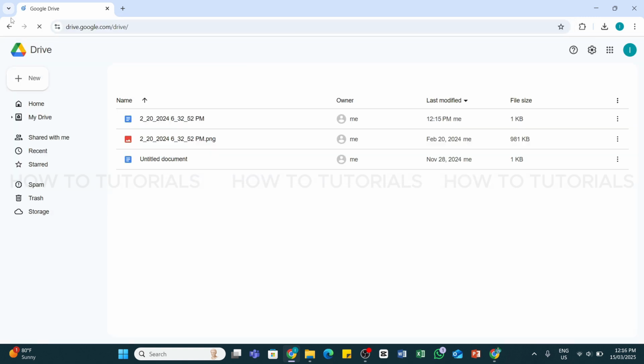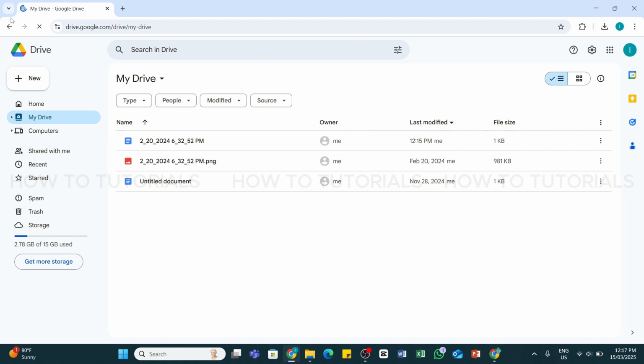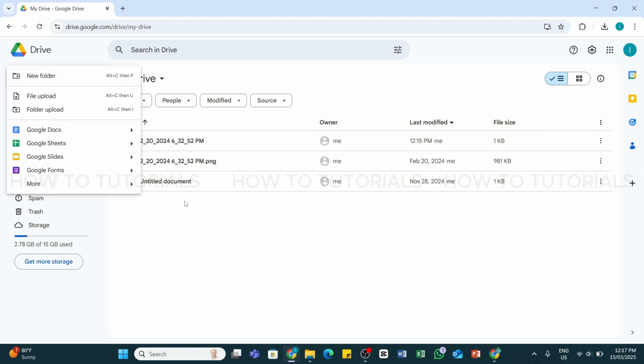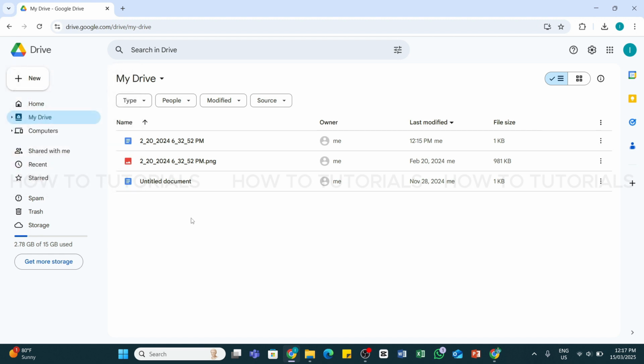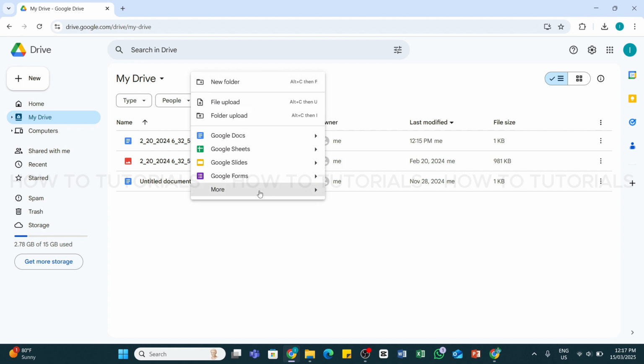Now within a while, you will be taken to the Google Drive of your account. Here ensure that you are logged into your Google account. And once you are logged into your account, you will land on this home page. Here you will need to click on the New button at the top left, or you may also right click anywhere on this Drive page, and then you'll be able to see this menu.